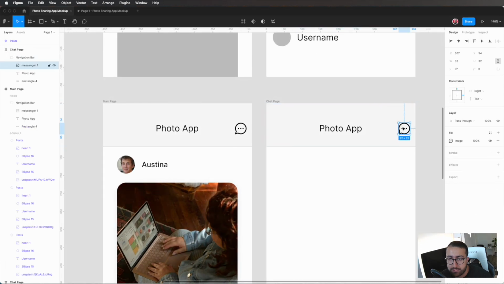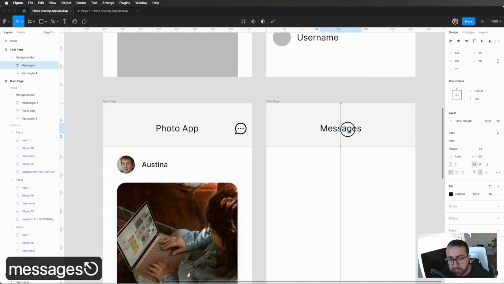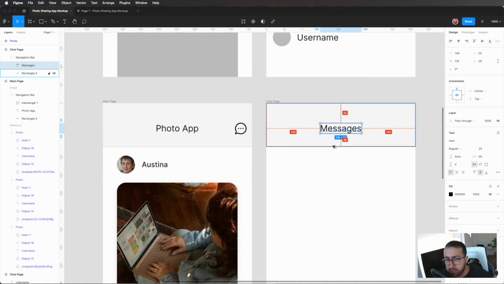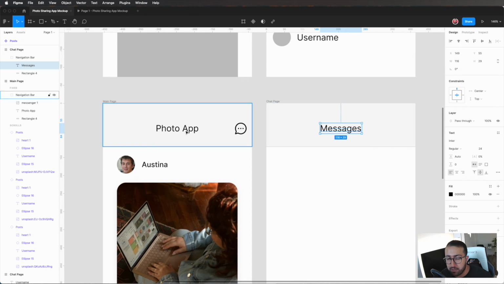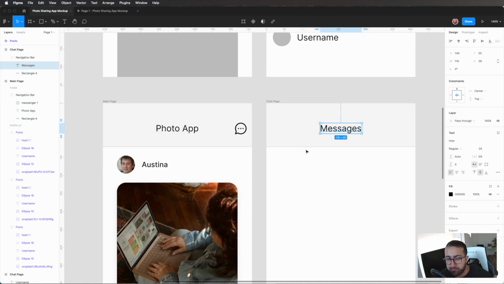And instead of this chat button, which we don't want, and instead of this photo app, we're going to go ahead and write messages. Make sure that's centered. And I'm going to go ahead and make sure everything's aligned properly. So I'm using Alt while I have an element selected to see the distance between different sides of the container. In this case, because it's a group, it will show me the relation with different sides of this rectangle. Cool.